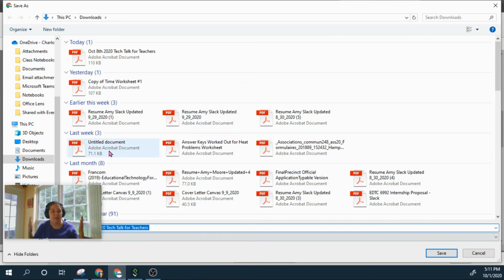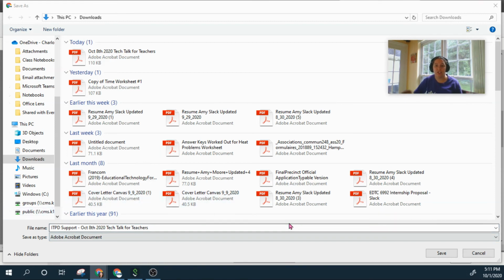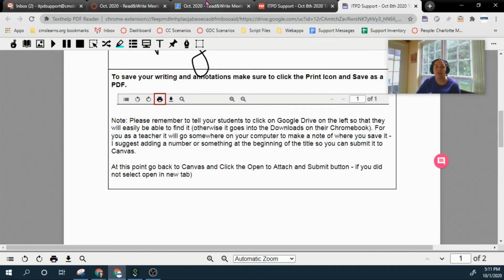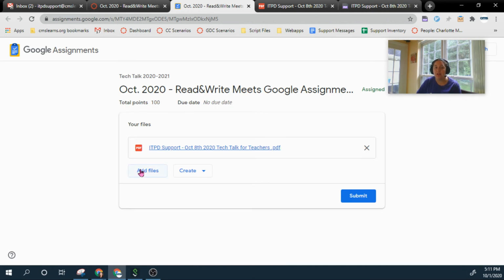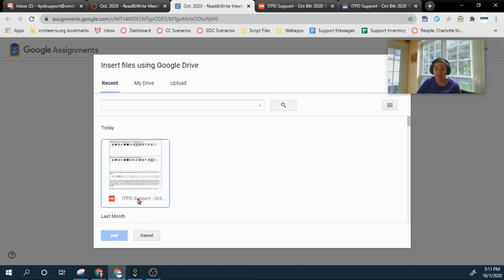In my case, I'm on a laptop, so it's not going to look the same. So I'm going to save it somewhere that I can find it. One thing I want you to do is on that Google Drive file window, I want you to put a number in front of it, okay? And that way you can find it so that when you go back to your Google assignment, you're going to click Add File. And in your case, if you clicked on Google Drive on the left and saved it in your Google Drive, it'll be right here.